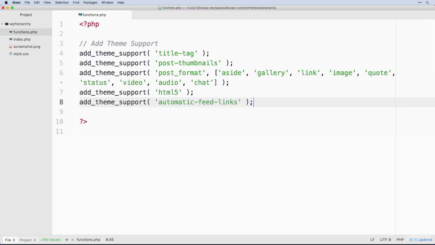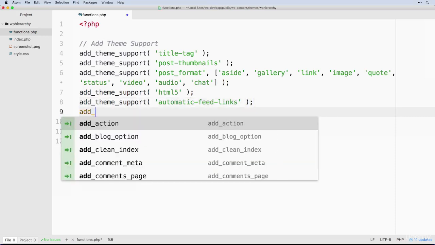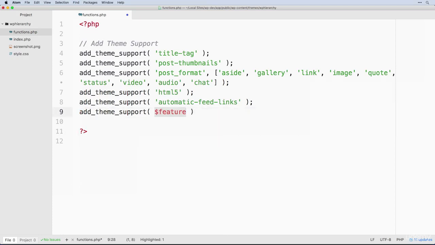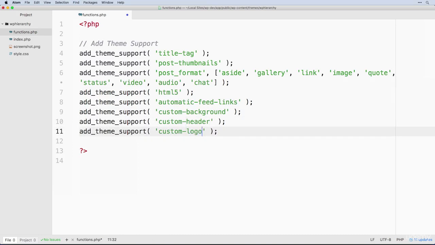And then the rest of these are going to mostly deal with the customizer. So add theme support for, we'll start with the custom background. You know, and I'm just going to copy this because they're very similar. Header, logo, and the last one is a bit longer.